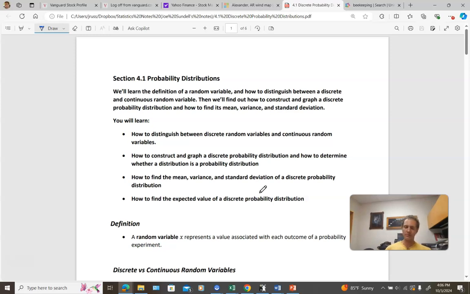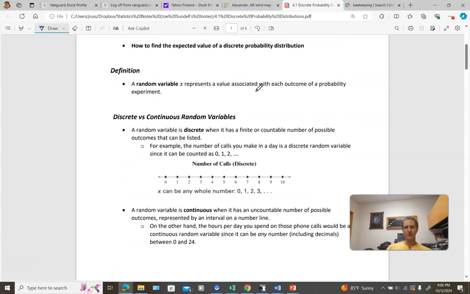Okay. So the expected value is something like, it's sort of like what outcome is most likely to occur based on the associated probabilities. Okay. All right, so let's talk about what an actual random variable is. So we know a variable is just a letter or symbol that we use to represent something. So I think for the most part we're going to be using x. So a random variable x represents a value associated with each outcome of a probability experiment.